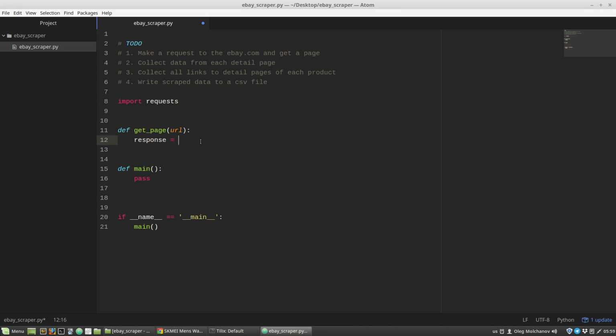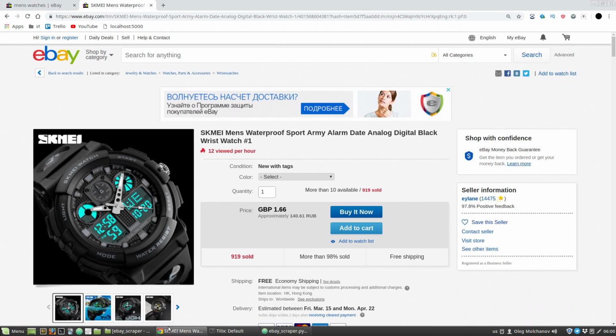Inside the get_page function, I am creating a new variable, response, that will contain a response of the eBay.com server. The response variable is equal to the call of the requests get method, and the get method takes the URL variable as an argument. Next, in the body of the main function, I am creating a new variable, url, that equals the address of this detail page.